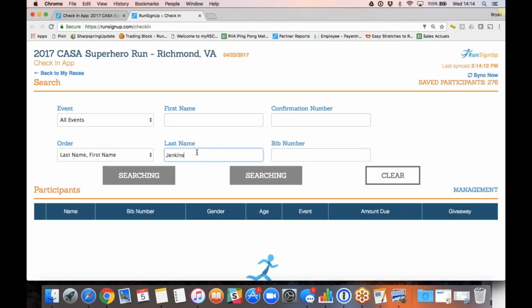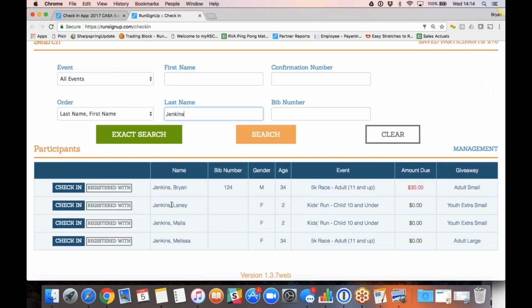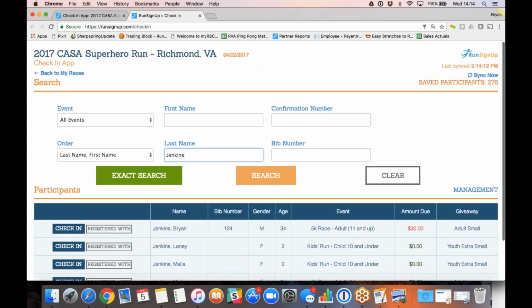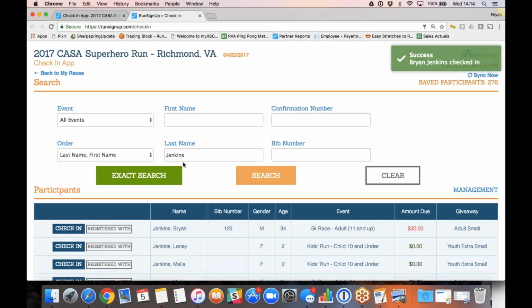So if we type in Jenkins and hit enter, Brian signed up, and Laney signed up, so we've got different participants all signed up. If we wanted to check in Brian, I've already got a bib number in here, I was playing around. I could give him a bib number and say we've collected Brian's cash, and then hit check in and save. And it's successfully checked in, and assigned this bib number.